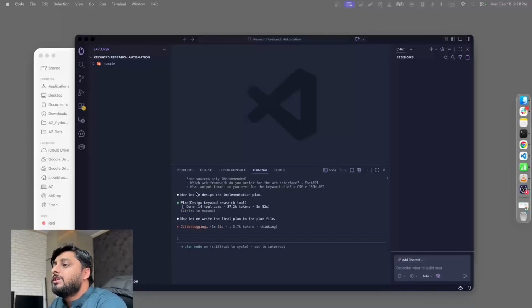Okay, so now it's done with the research. Now you can see it's writing a final plan for us. Once we have a plan, we will go through it and see how it is. Let's see what plan it's going to give us, because we are only using free resources. We are not using any API over here.